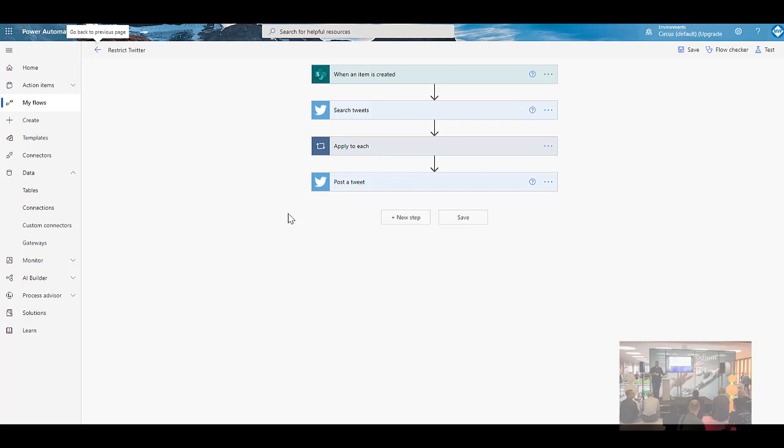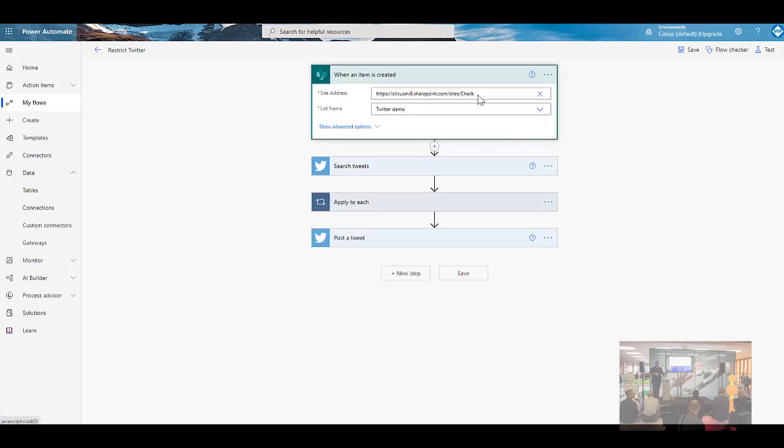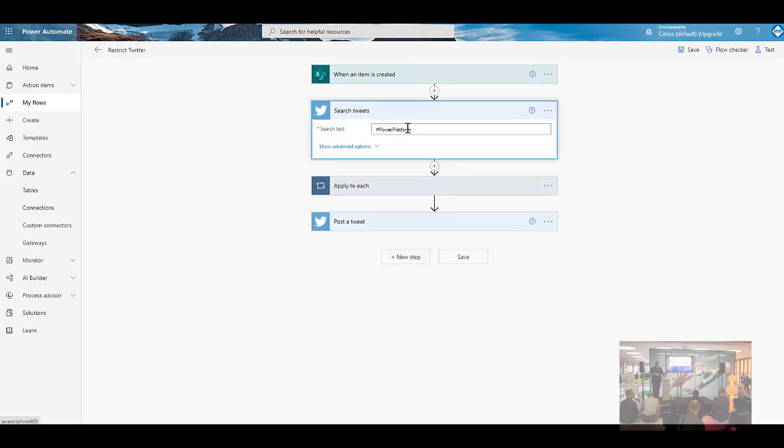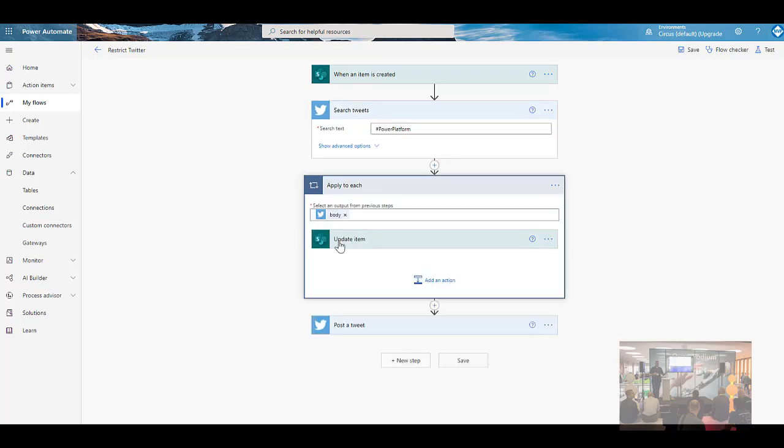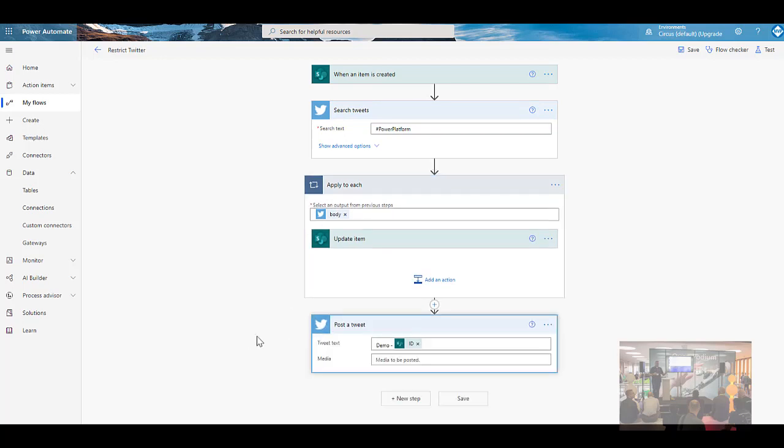Over here I have a very easy flow. It's simply stating, well, if you go to this site, if you have a list, any new item which is created, just search for a specific tweet. This is a specific action which I included. The flow itself really doesn't make that much sense, but just for the sake of demo purposes, I can search for my specific tweet. When I find a tweet, I update the item with the specific information I found, and then I'm posting a tweet as well, taking a little text and also the ID of the list item which was just created.